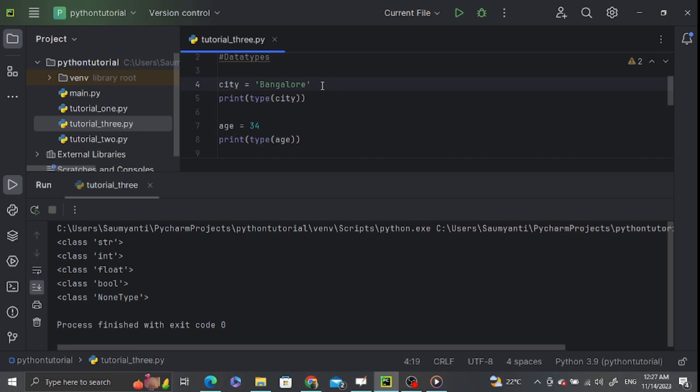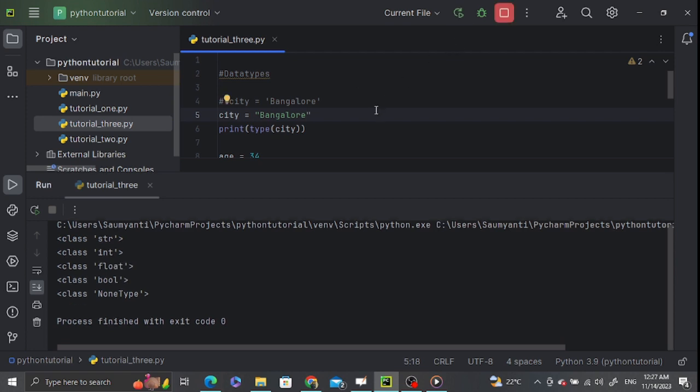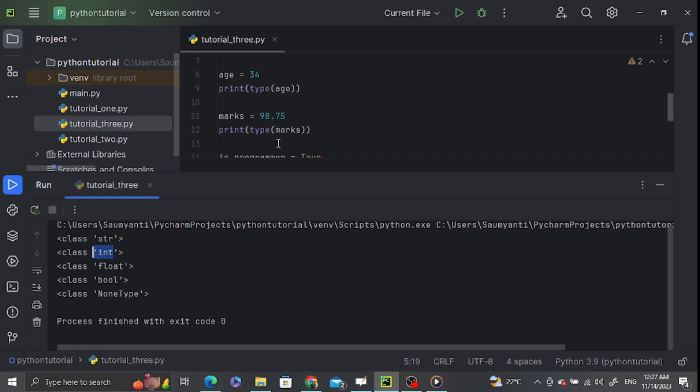So single quote or double quote, both are the same in case of Python. You can use any one of them. After this, the next print is nothing but an integer, whereas 98.75 is a float.